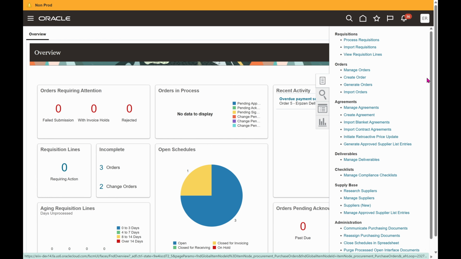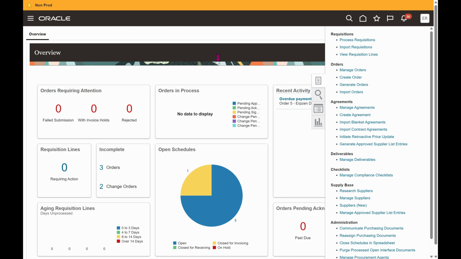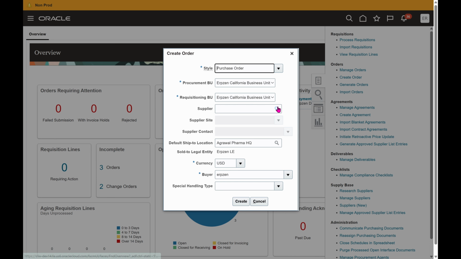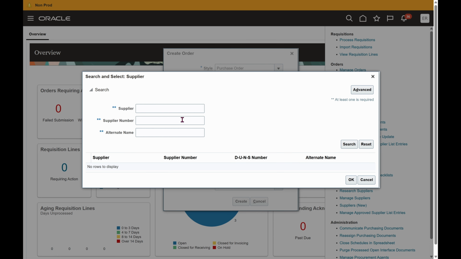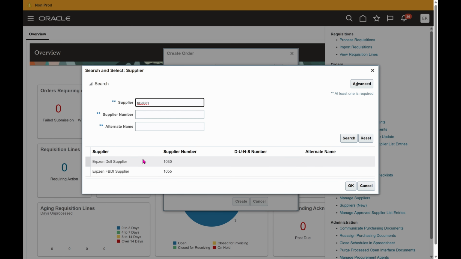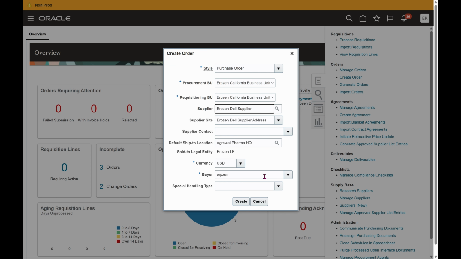Click on Task List or Task Pane. Now click on Create Order. Populate your supplier. ERPZEN supplier. Click on Create.